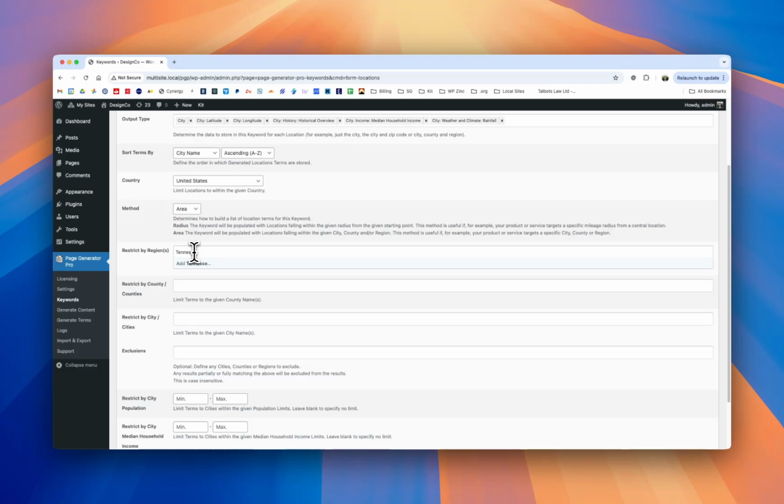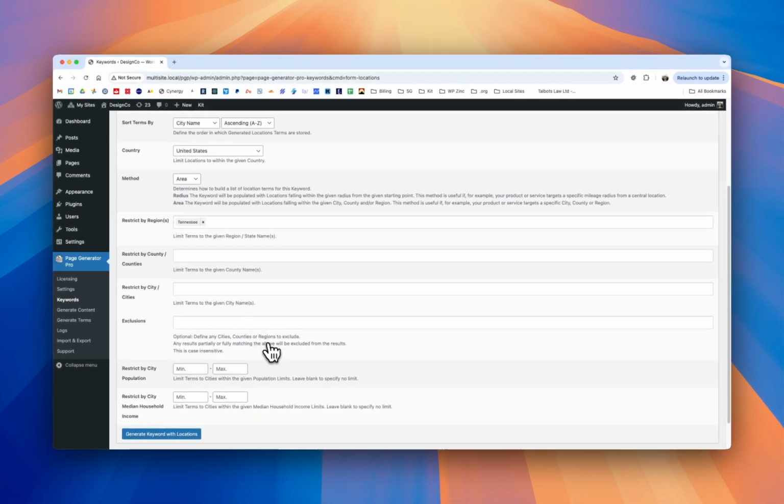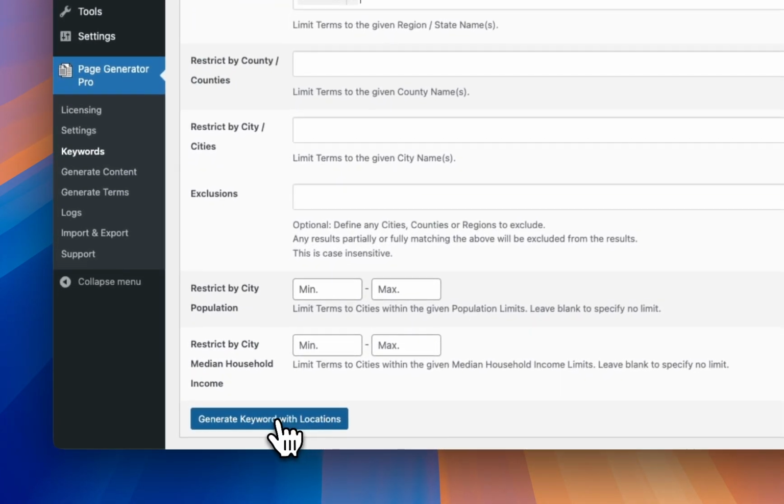Some spelling errors will be automatically accounted for by the AI, but it's worth trying to provide accurate restrictions if you need to add any here. In this example, we will go ahead and restrict to the state of Tennessee. We could add other constraints here, and once we're happy, we can click Generate Keyword with Locations.